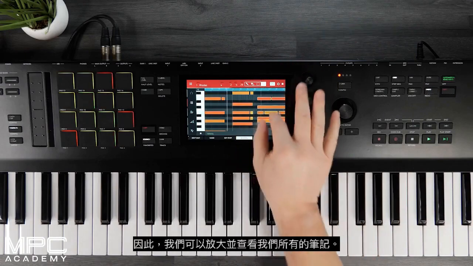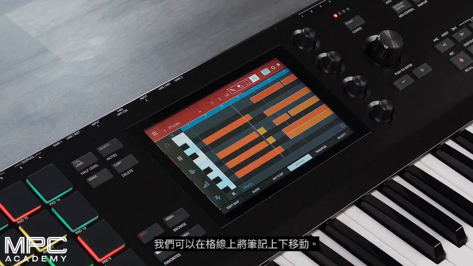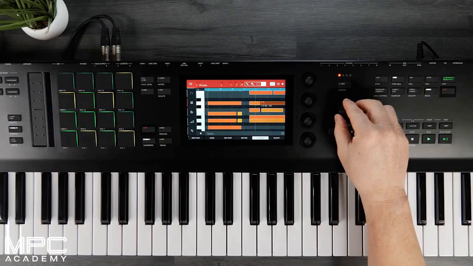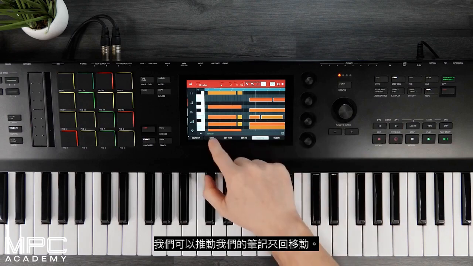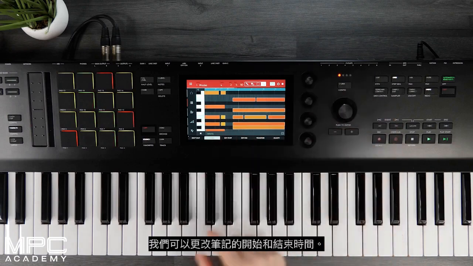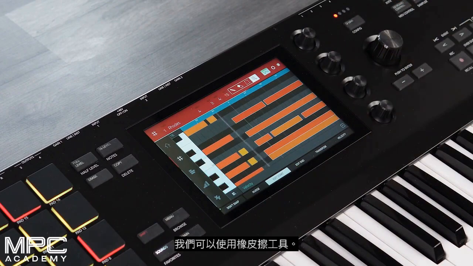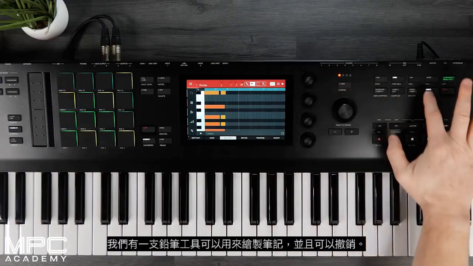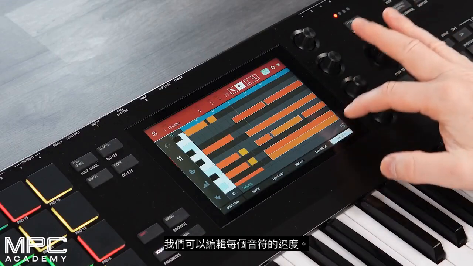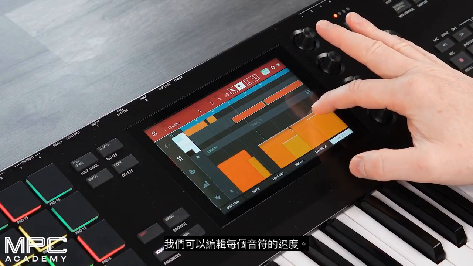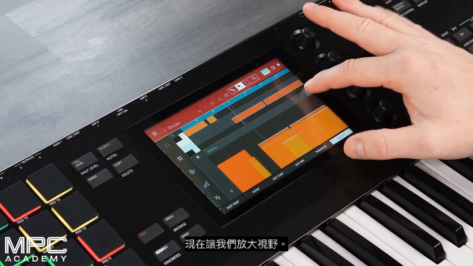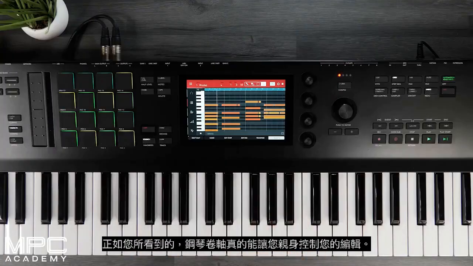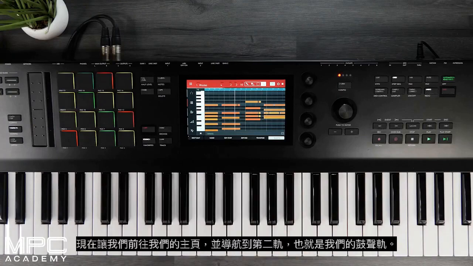So we can zoom in and look at all of our notes. We can transpose our notes up and down our grid. We can nudge our notes back and forth. We can change the start and end time of our notes. We can use our erase tool. We have a pencil tool for drawing notes in, and we can undo. And we can edit all of our velocities across each of our notes. Now let's zoom back out. And as you can see, the piano roll really gives you hands-on control over your editing.